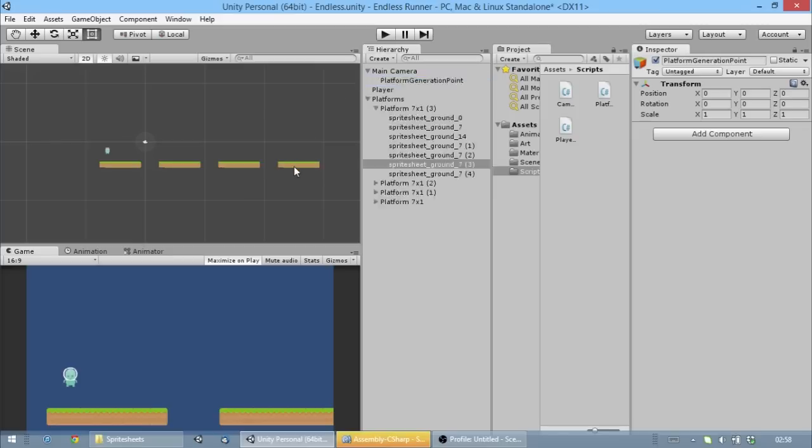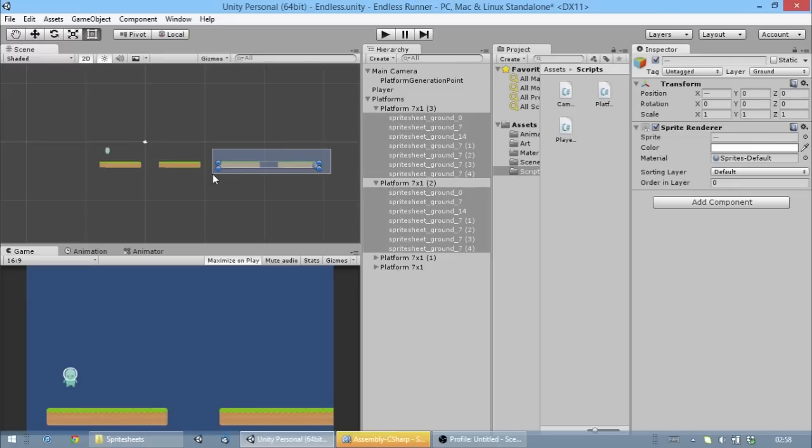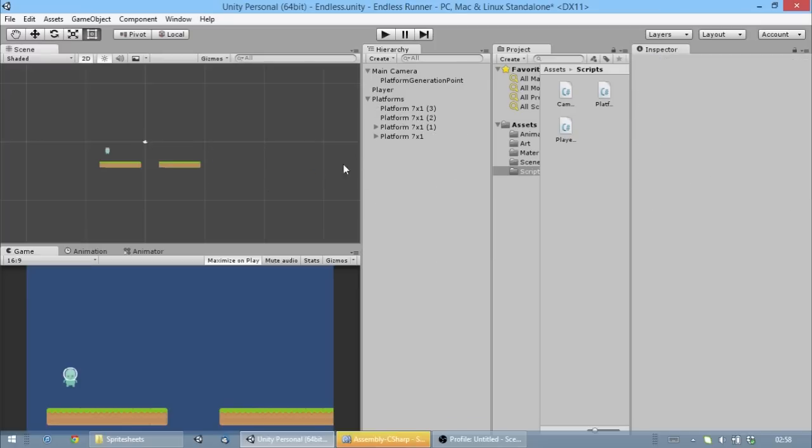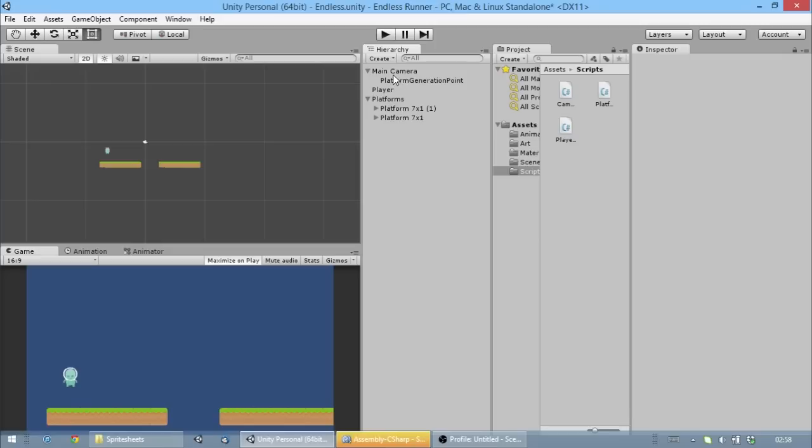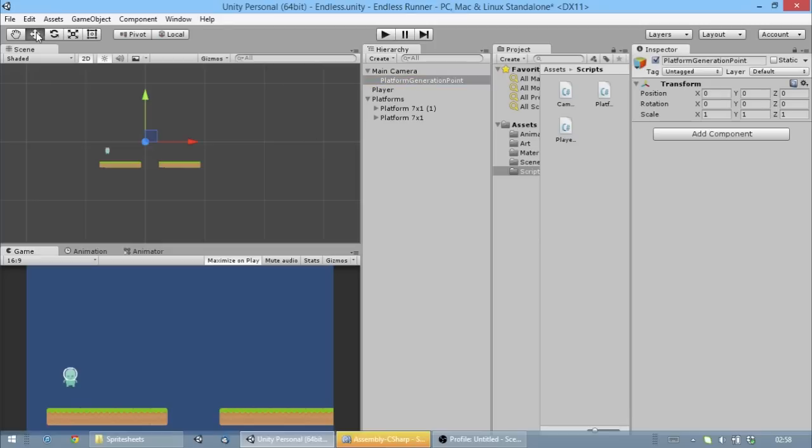And what I'm actually going to do is grab these two platforms here and just delete them. We're not going to use them anymore. We actually need to delete them like that. And our platform generation point, what we want to do is basically we're going to generate stuff ahead of us, and we want to make sure that this point is so far ahead that we can't see.